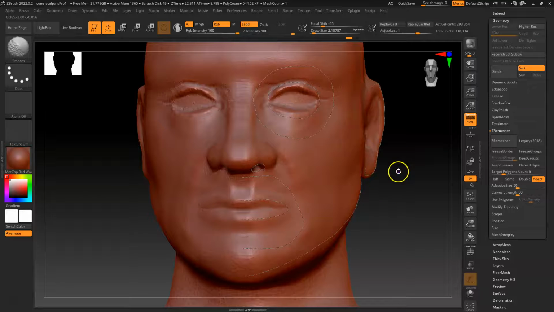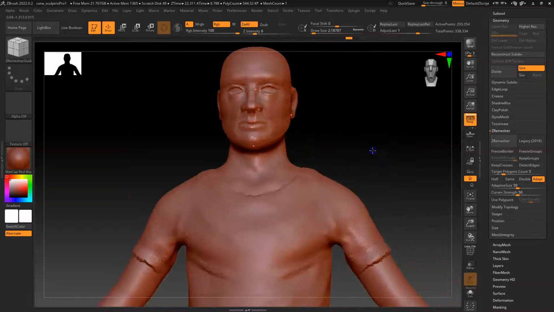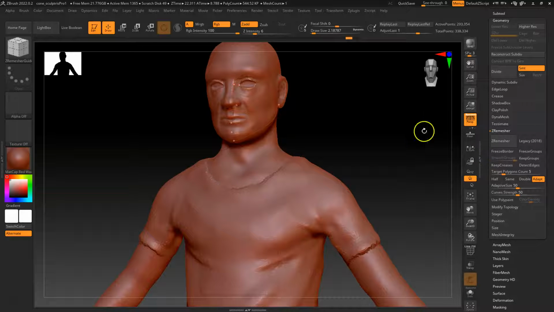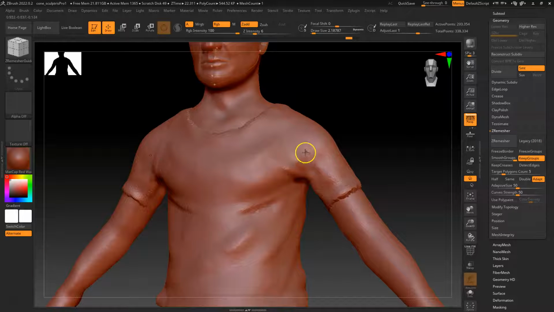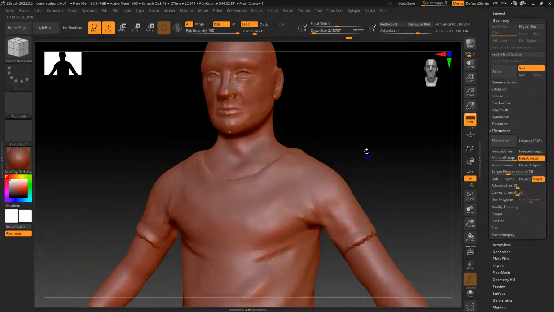So that's fine. The other thing I want to do is keep my polygroups. If you look over here, you'll see freeze groups and keep groups. Just turn on keep groups. What that's going to do is keep these, because when we do the ZRemesher, it becomes one large group again, and I really want to keep them because it'll be helpful. Then I need to change my count down here. Let's do kind of high. Let's do 10. It's sort of high, and then I'm going to hit ZRemesh.